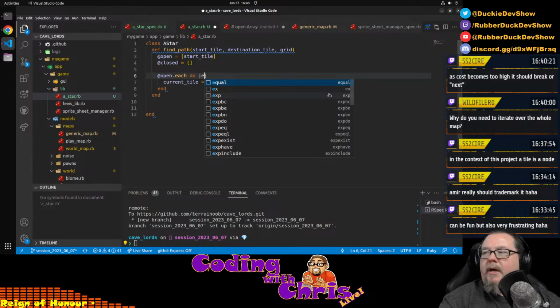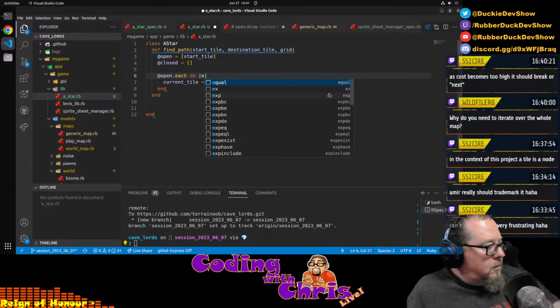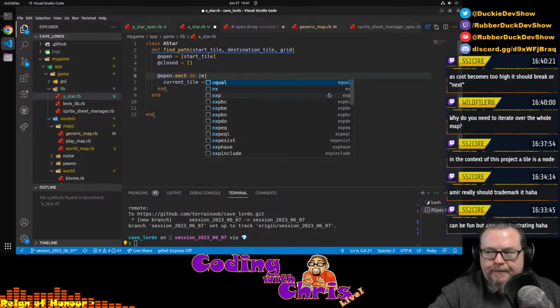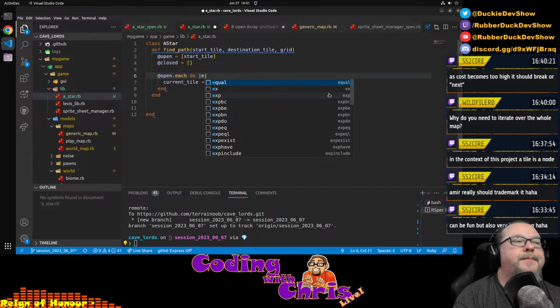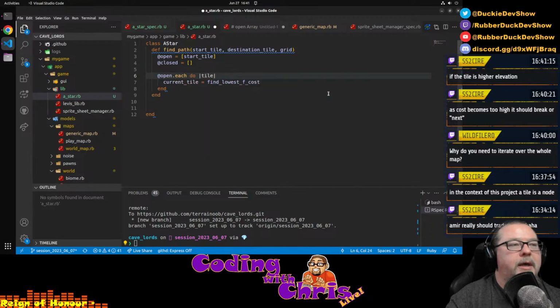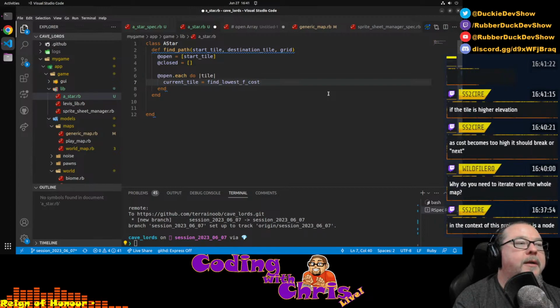As cost becomes too high, it should break out next. Well, depends. I mean, what's too high? Define too high. What is each of them? Let's just call it tile for now, because it is a tile, but I don't know what we want to term that yet.